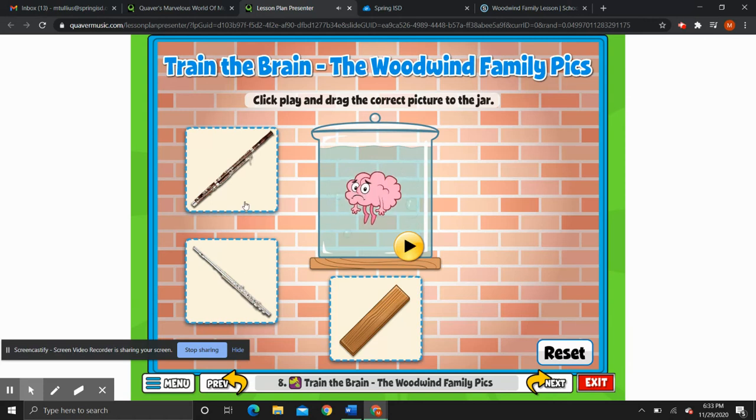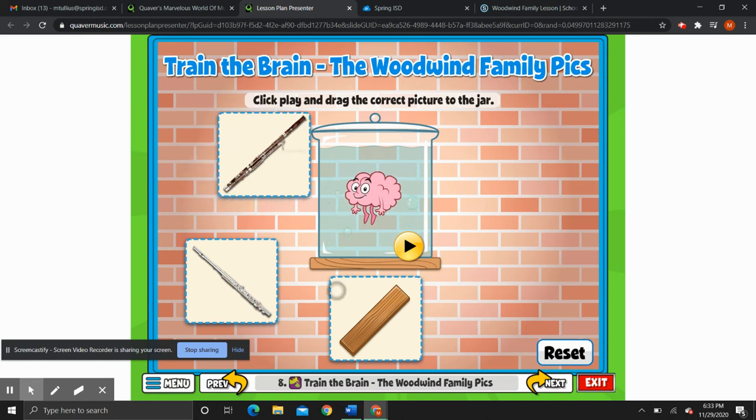Next, we have a flute as one of our instruments and a bassoon. Which one is lower, the flute or the bassoon? It is our bassoon. Coolio!